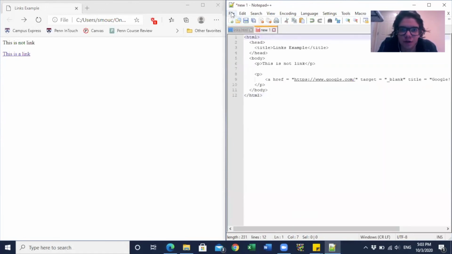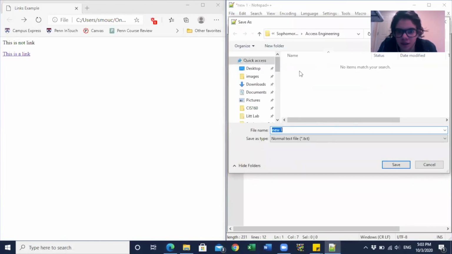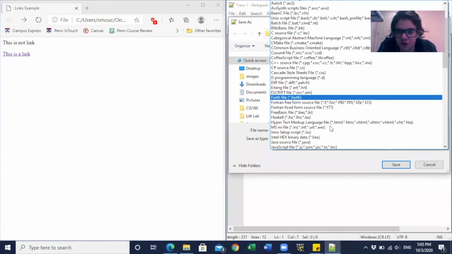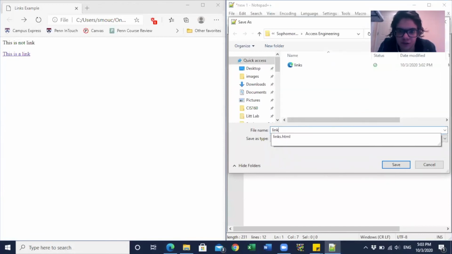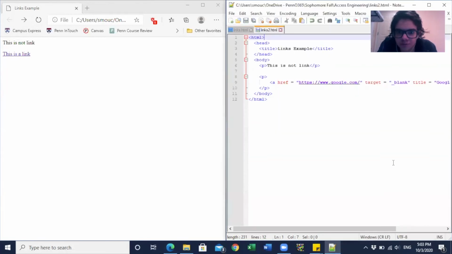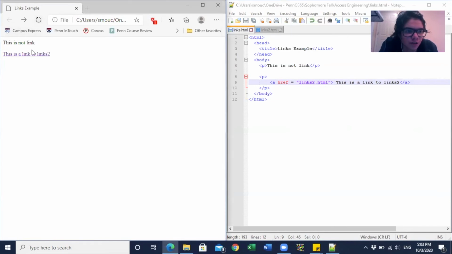We'll just copy and paste the old stuff, and we can save it in the same place as the first file. We'll call it links2. In order to link to that page, in your href you would put the title of the other page, so links2.html. We'll keep it in the same tab. We'll say this is a link to links2. Now when we refresh, it goes to the other website.